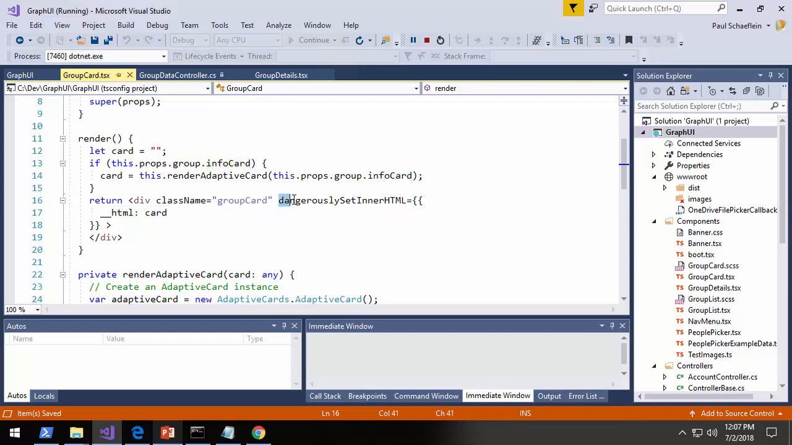Now, React is telling us if you are rendering raw HTML, that's dangerous. Where did that raw HTML come from? Have you validated that data? In my example, I'm confident that that data is coming from a source that I trust because it's coming from me. I'm rendering that card as well.